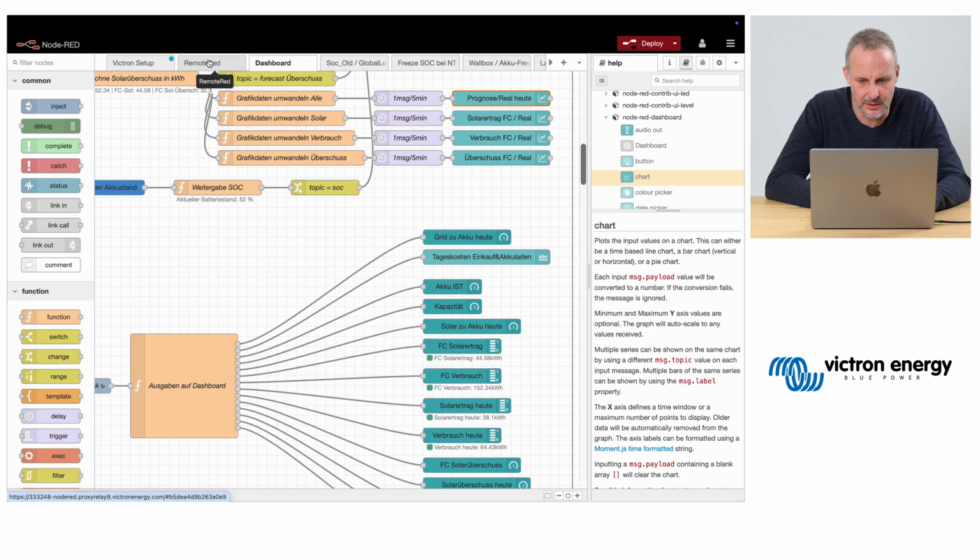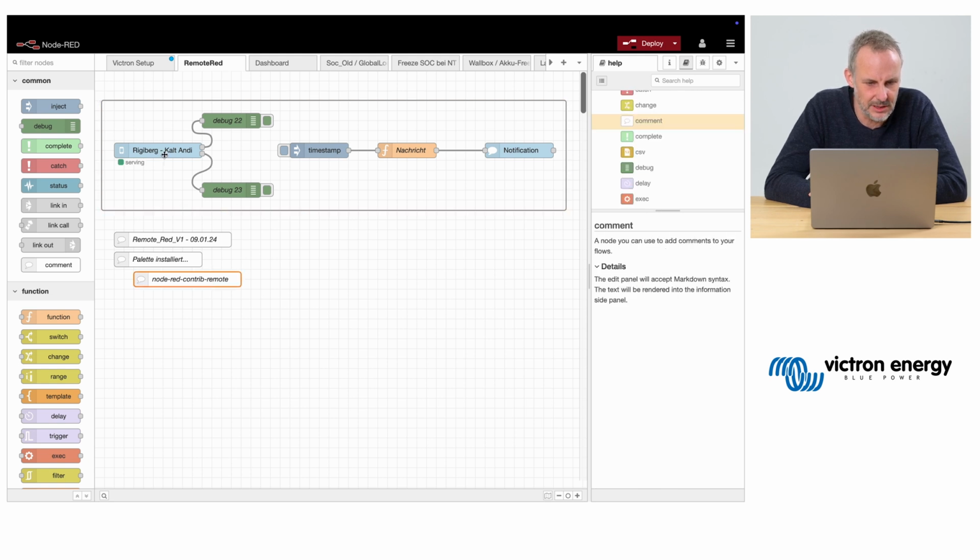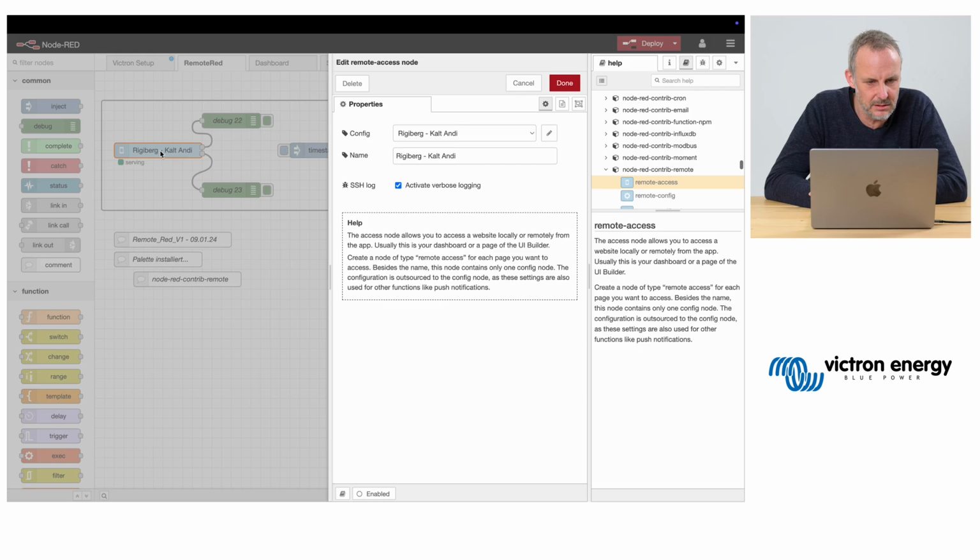One is definitely better than the other one, but if you take a look at the next tab, this also has some extra contrib remote. I'm not sure what this one does. It looks like it's mainly used for debugging and perhaps for notification.